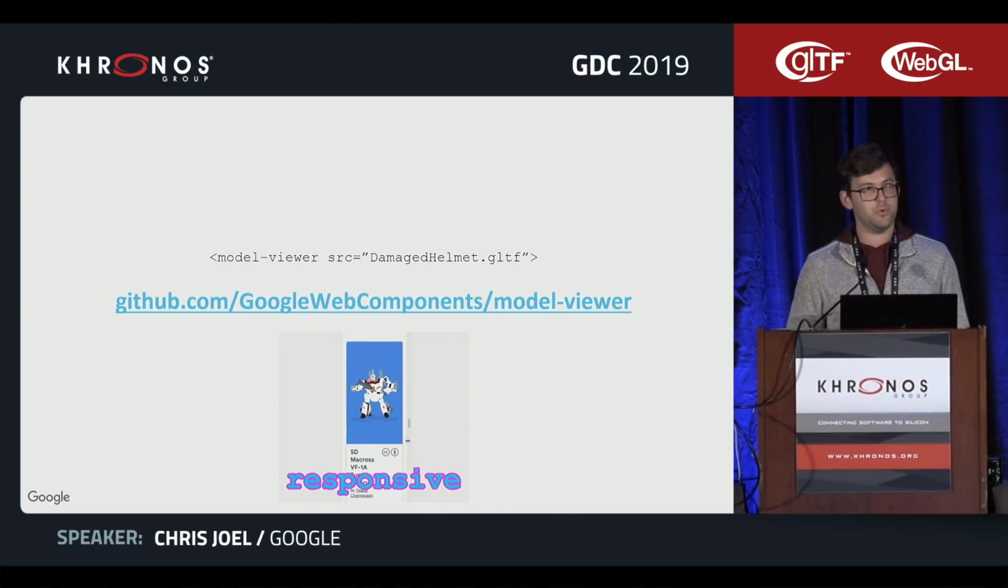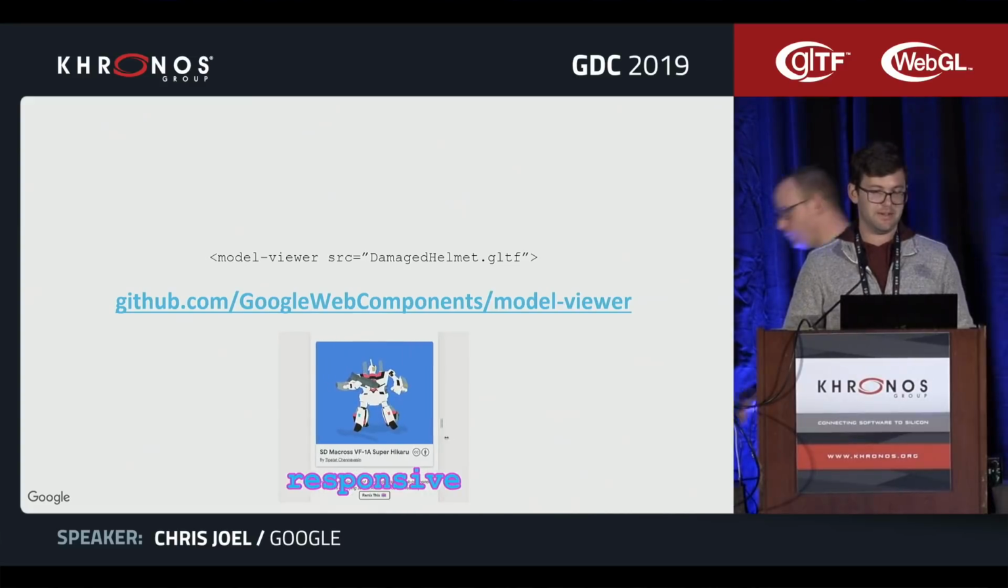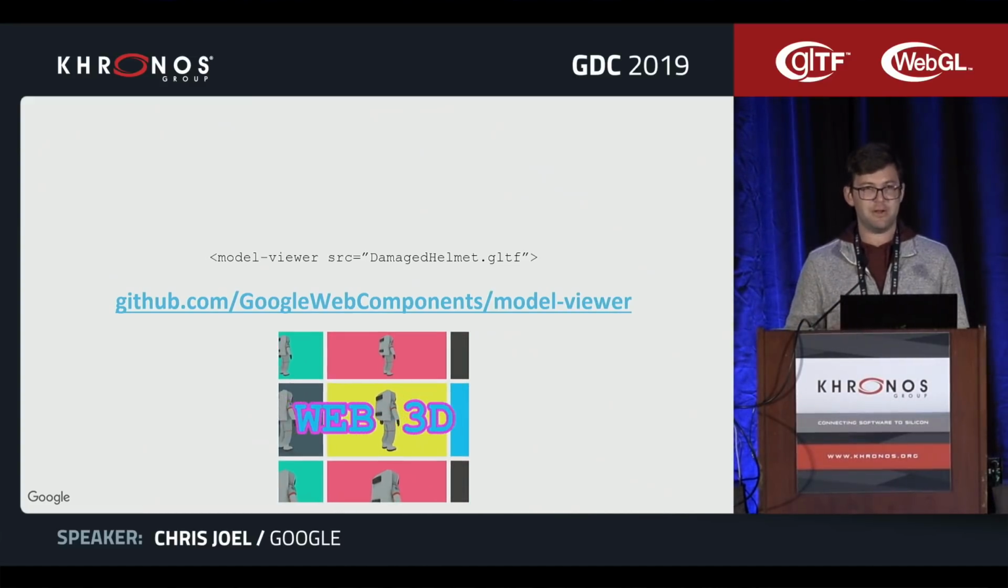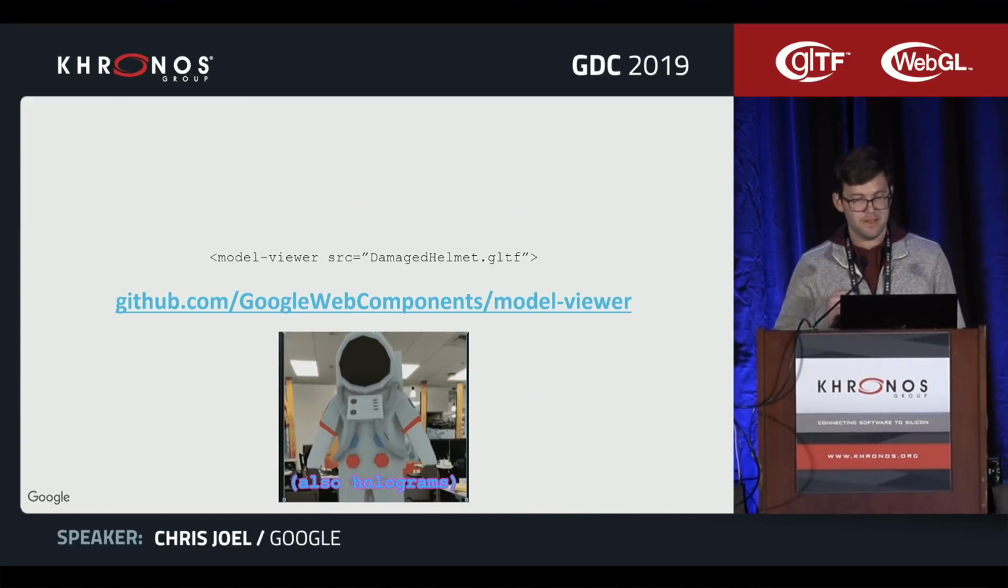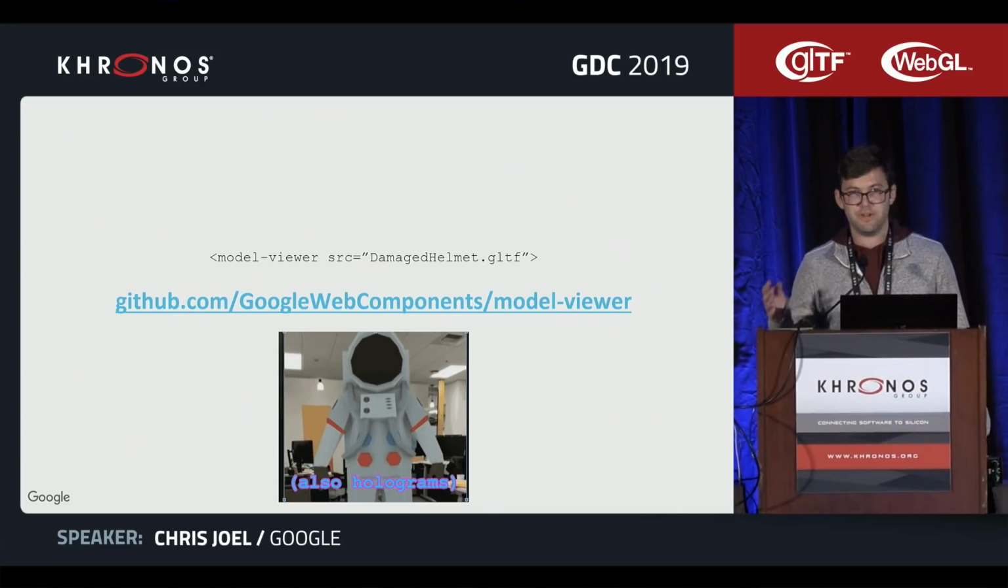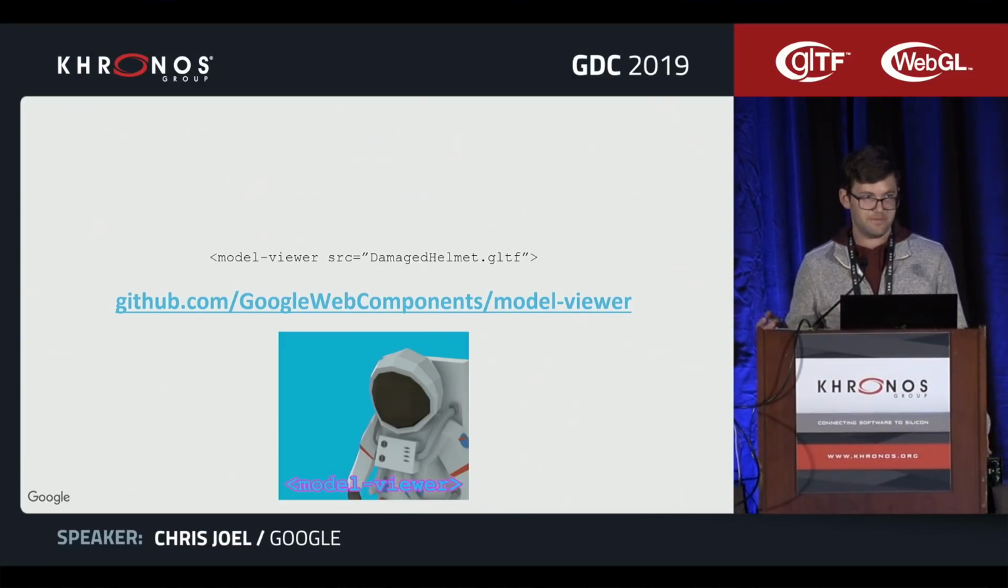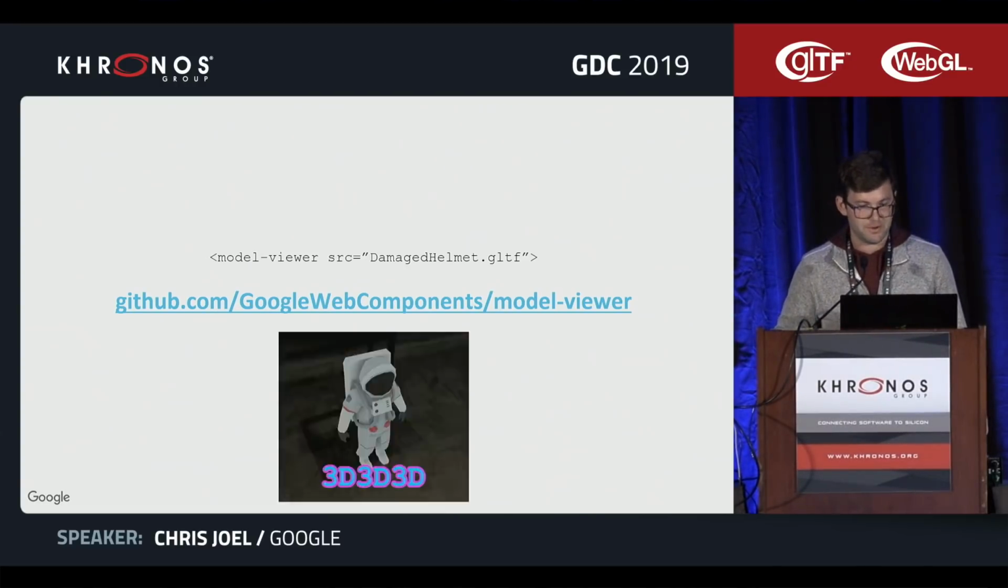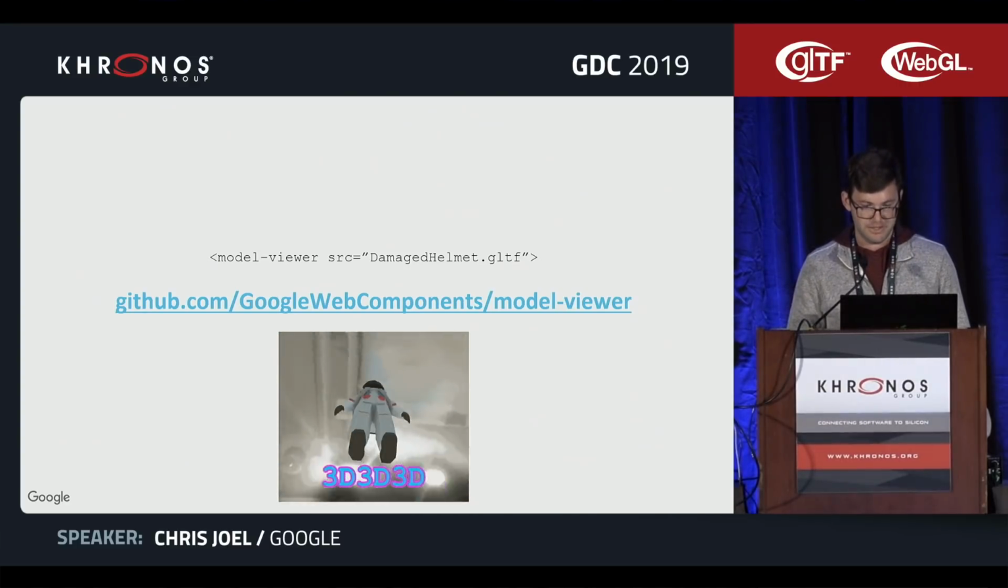It gives you all sorts of cool things, like responsive layout. It's very conceptually similar to how you would think about other HTML nodes, and you can configure it with attributes. You get all sorts of cool stuff like fallback for iOS Quick Look, holograms on Magic Leap. It even has experimental support for WebXR. Definitely check out Model Viewer. It's on GitHub.